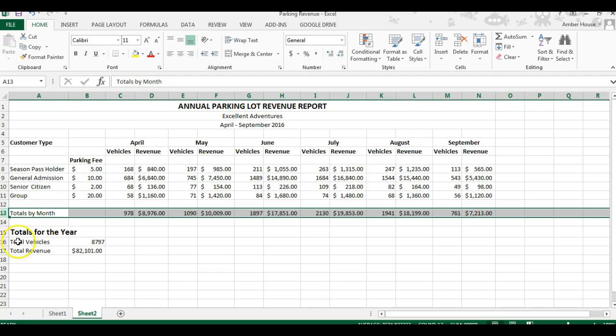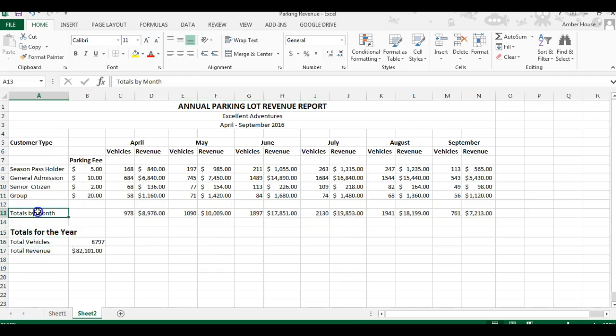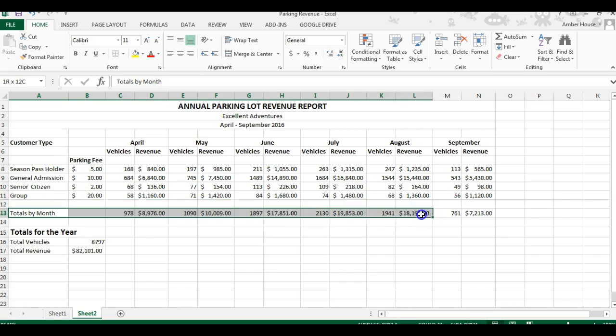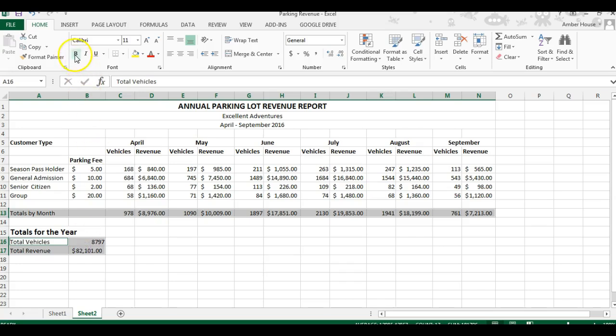And you press the Control button. And we're going to select from A13 to N13. Press the Control button on the keyboard, hold it and do not let go. And then you're going to select A16 through B17. And we're going to make it all bold.